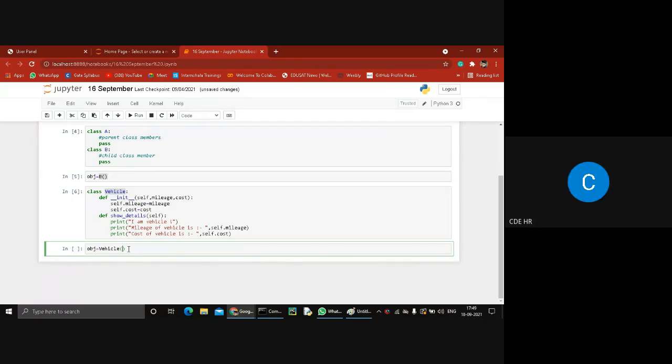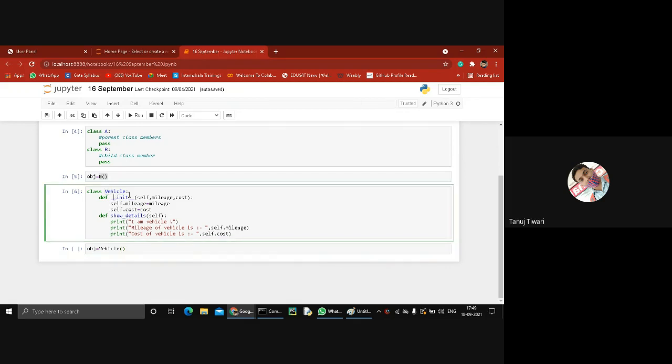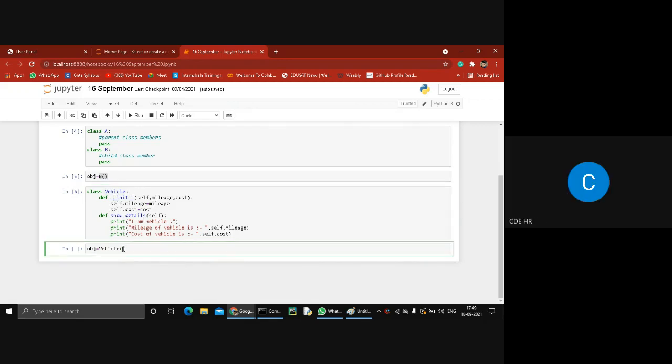Why do we pass the mileage and cost to this particular class? Because you declare the arguments mileage and cost in the constructor. So firstly we have to create a constructor. That's why I'm passing two arguments to this class, Vehicle. So we pass two variables like this and this.